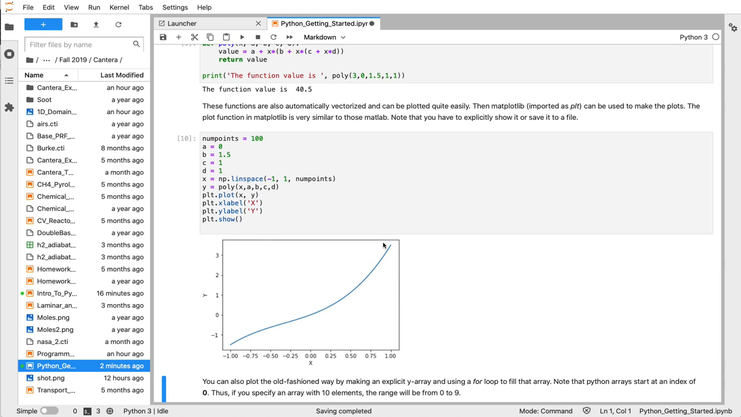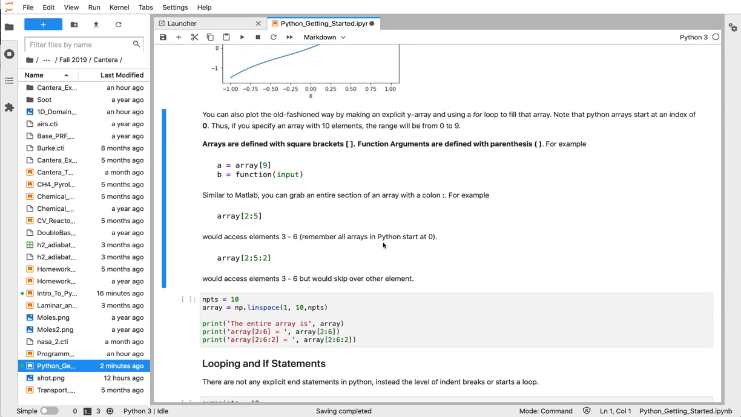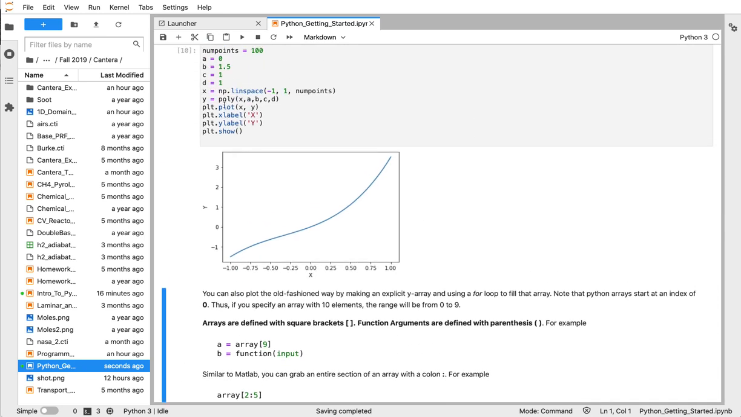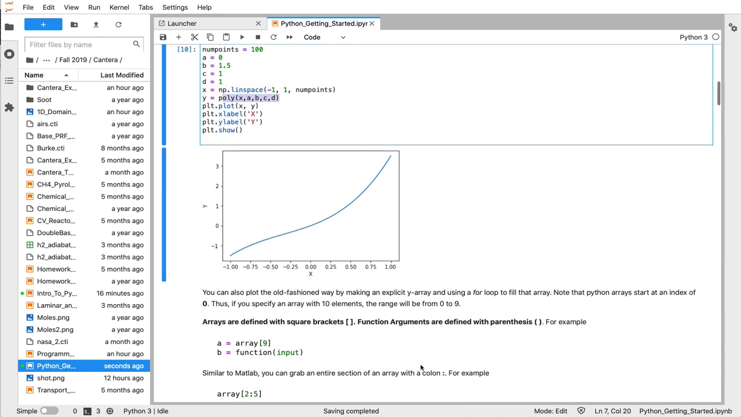Okay, and so that is one way of doing it. And the other way that you can do it is you can plot the old-fashioned way, like you probably first did with MATLAB, where you explicitly made an array, and then used some sort of for loop to fill the values of that array. You can do that. I do that all the time too, because you don't always have a super nice function like this, and you need to do something much more complicated to fill them.